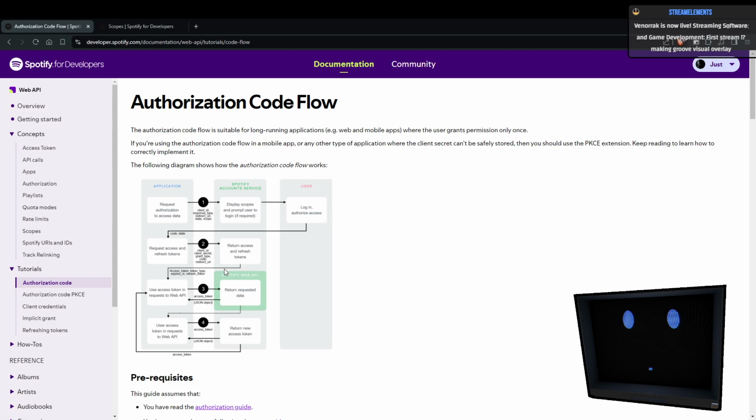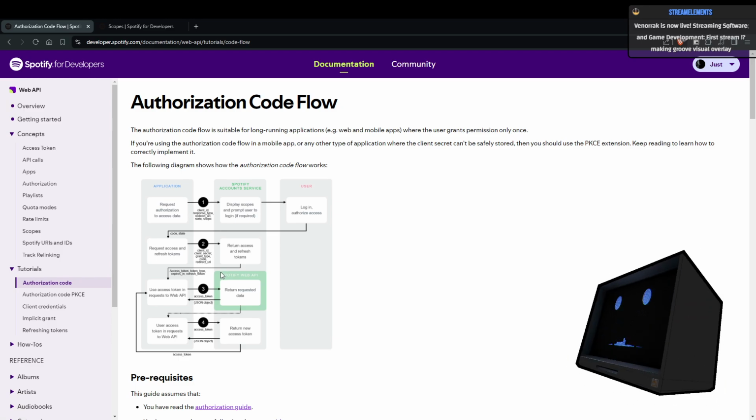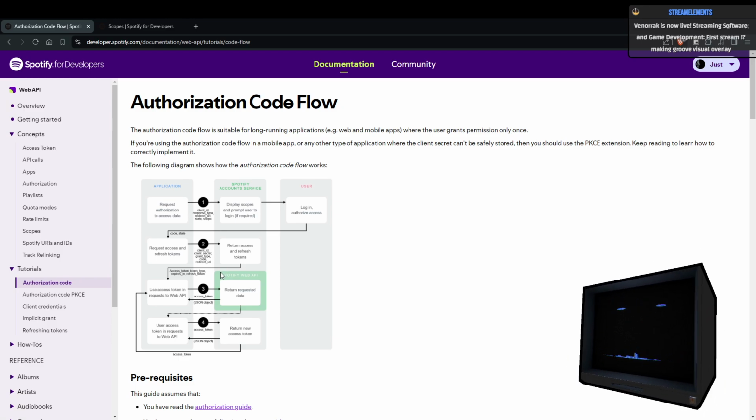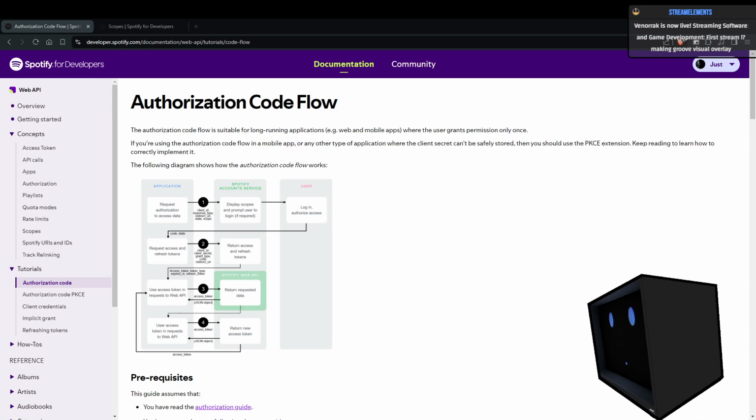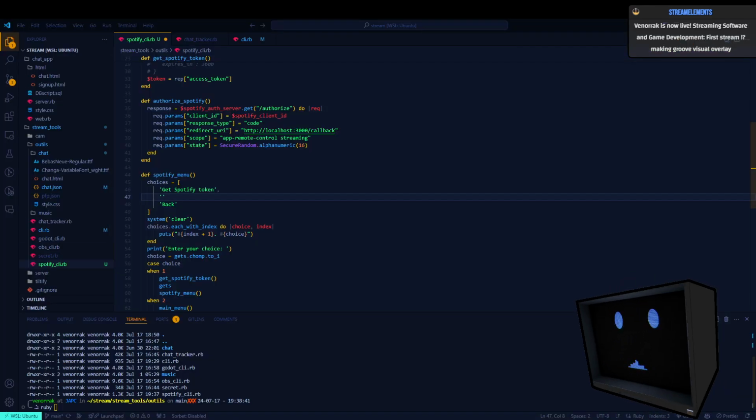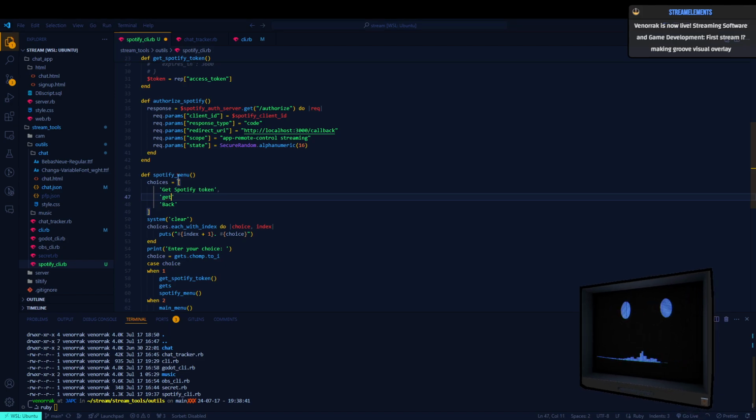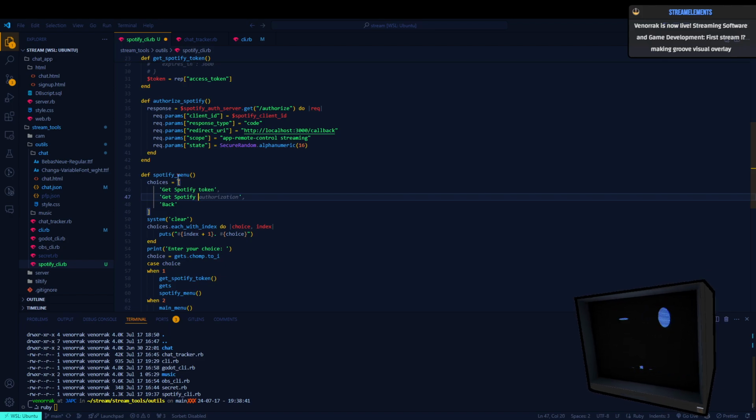That's weird. So there's like two types. You have the choice, basically. So I think I'm just going to keep the other in case, but I'm just going to work on this one. So this is going to be get Spotify authorized token.